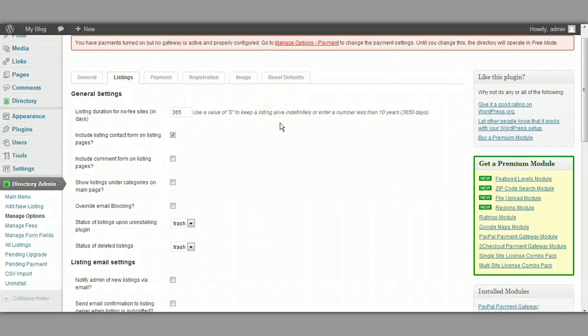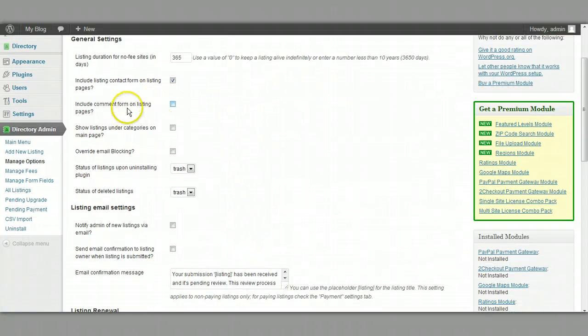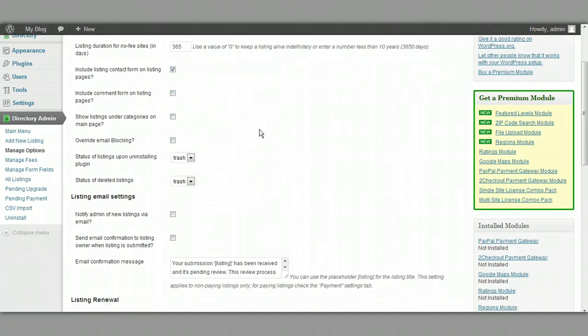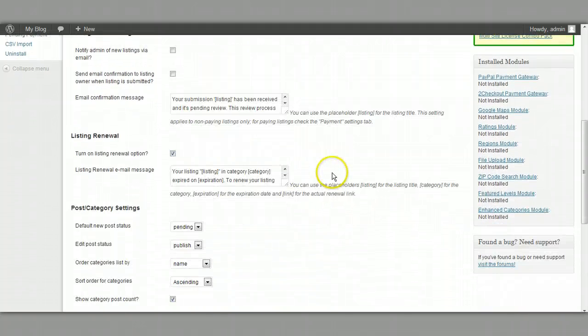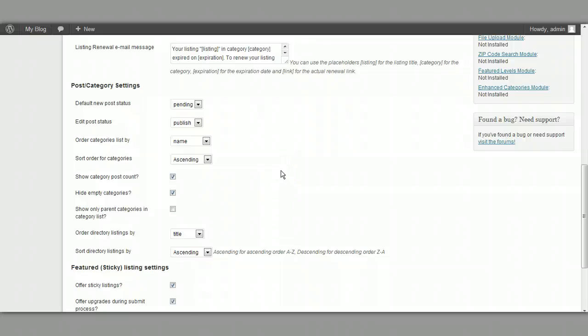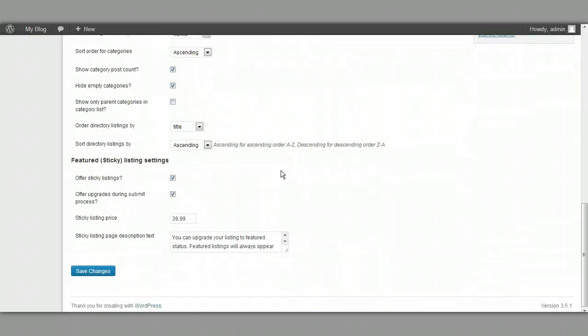Under listings, you have all the different options that affect the way a listing looks. For instance, if you want to include a comment form on listing pages or not, this is a nice feature to automatically turn that off because you probably won't want people commenting on it. But maybe you want to run it more like a review site like Yelp or something, then maybe you do want people commenting. So there's a lot of different options in here that you can get into.